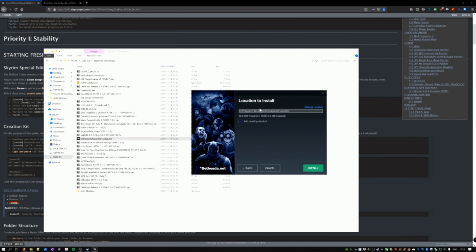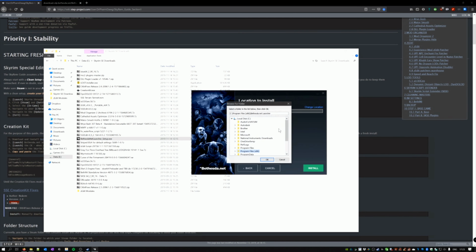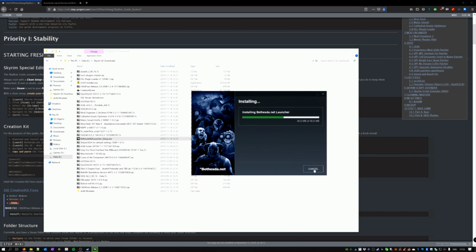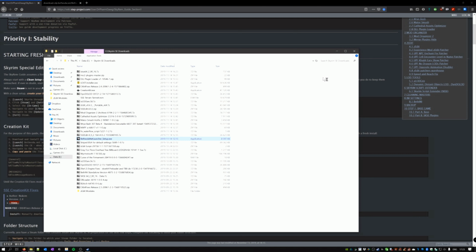Select the language, change location if you want that. Yes, I'm going to change the location to my D drive as well. So I have everything. I don't want any shortcut for that. Installing that.